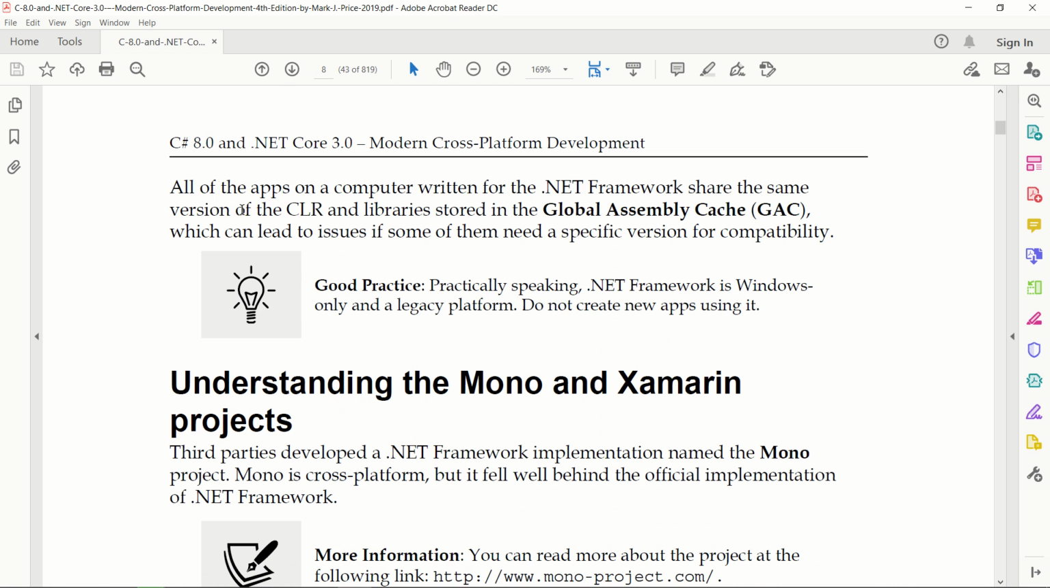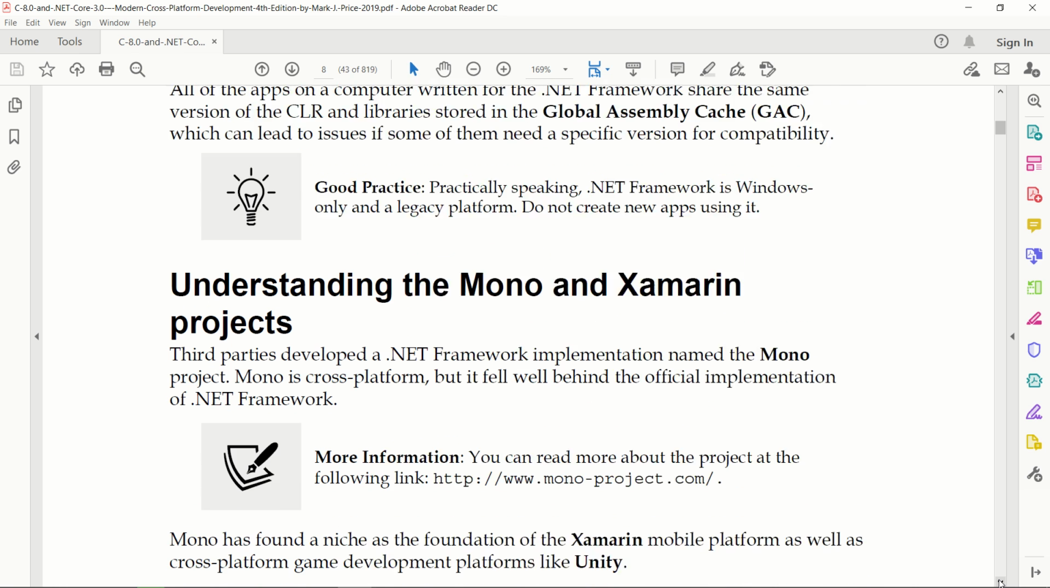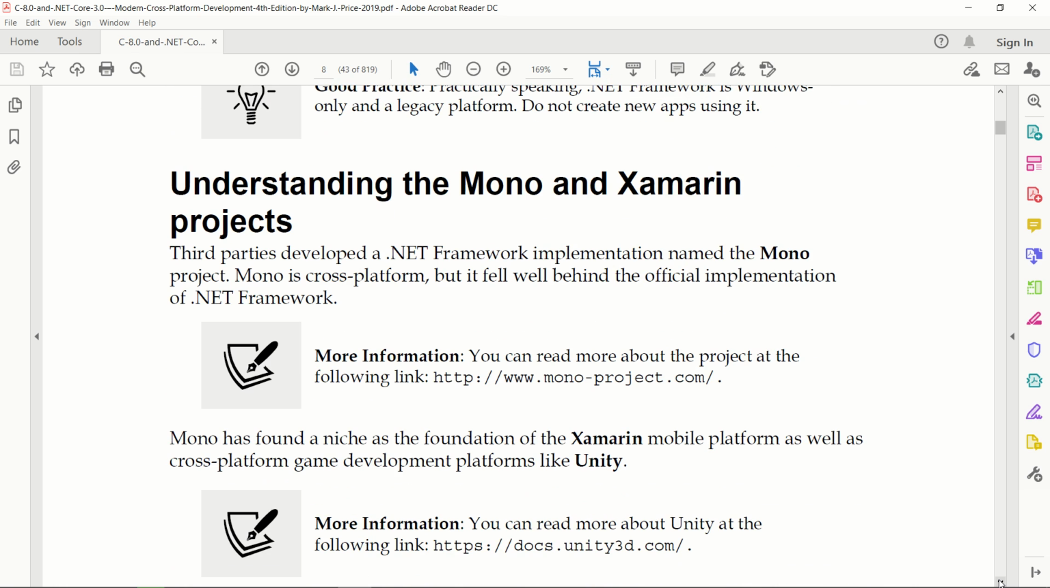Now, all of the apps on the computer written for .NET Framework share the same version of CLR. CLR means Common Language Runtime, and library stored in the Global Assembly Cache, which can lead to issues if some of them need a specific version for compatibility. Don't worry about that one. Anything that I just read, don't bother yourself about it. But just know you can read it later.